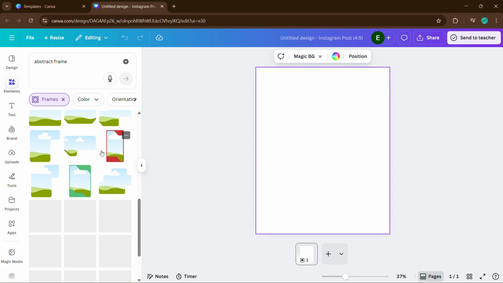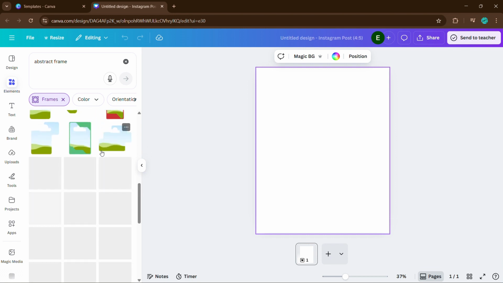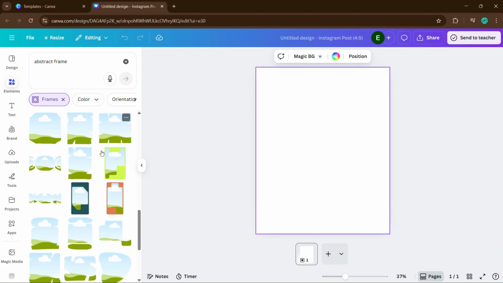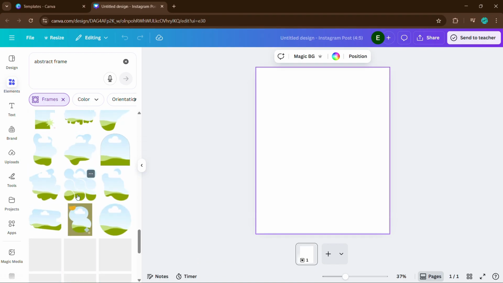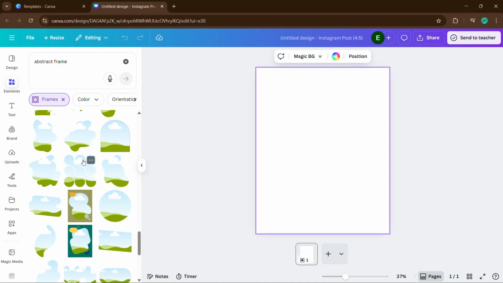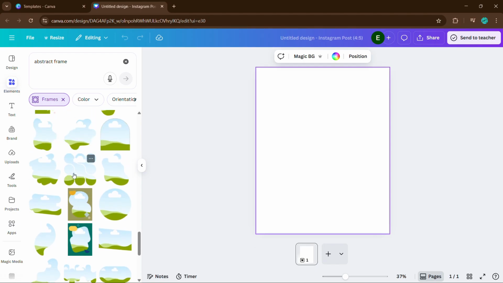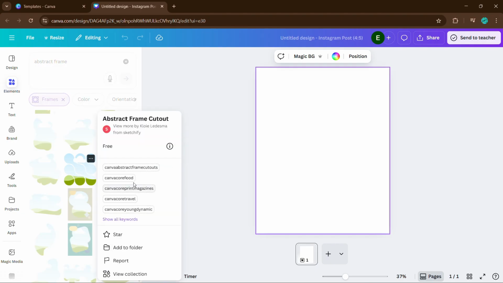to your search. This next part is where Canva hides one of its most valuable collections. Continue scrolling until you find this specific abstract frame design. It will look different from the usual shapes, so take a moment to scan through the list. Hover your mouse over the frame. When the three dots appear, click them and select View Collection.